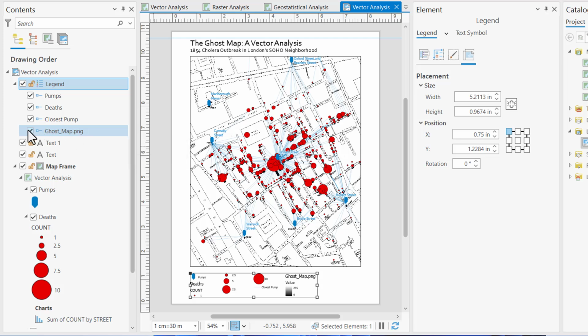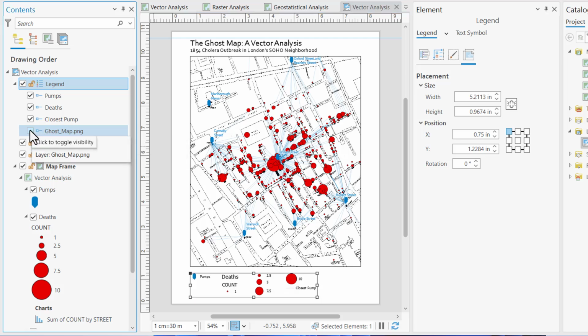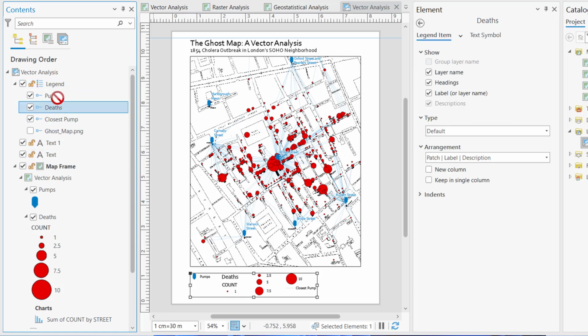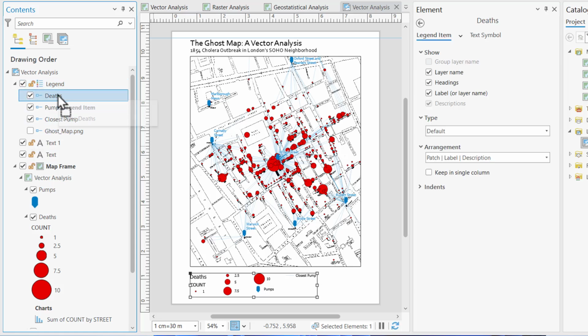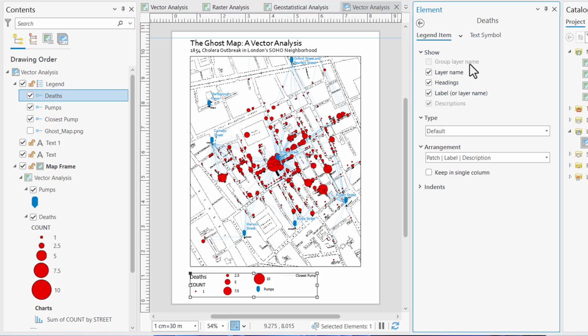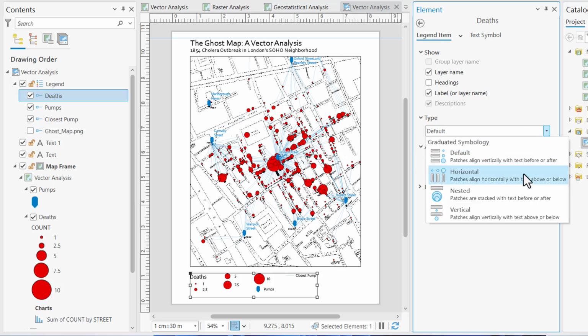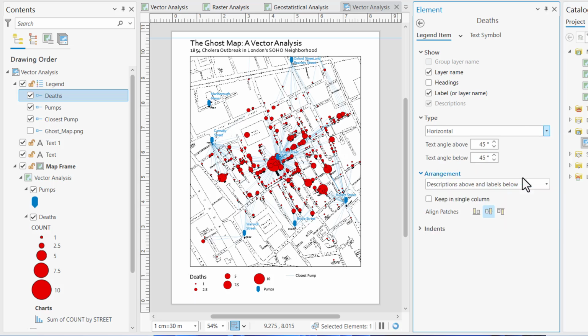I can turn items on and off. I don't want the ghost map on there, so I'm going to turn that off. I can also reorder the items. I'm going to drag deaths up to the top so it's presented first. And then if I right click on an item and go to the properties, I can calibrate that individual item. So in this case, I'm going to go ahead and turn off the heading. And then under type, for graduated symbology, I'm going to use horizontal. All right, that looks really great.